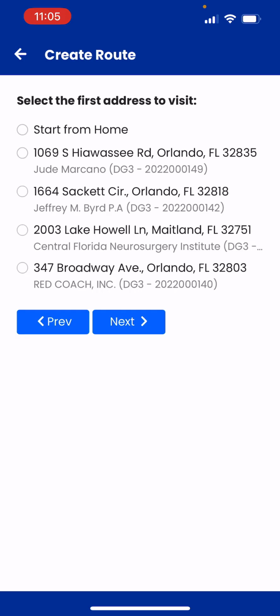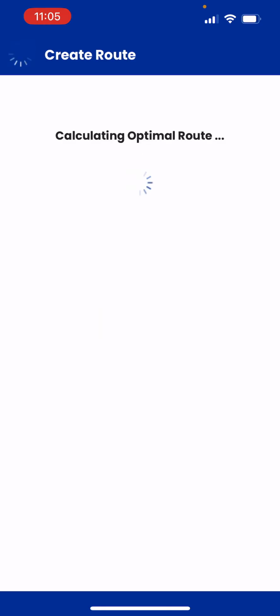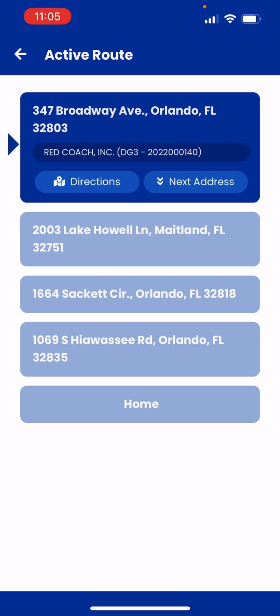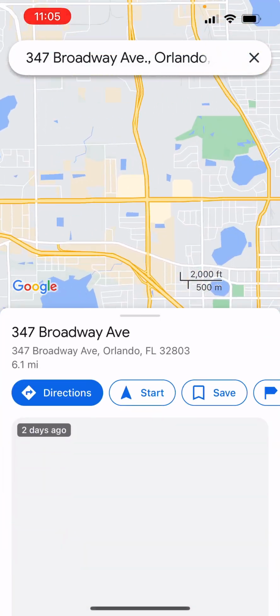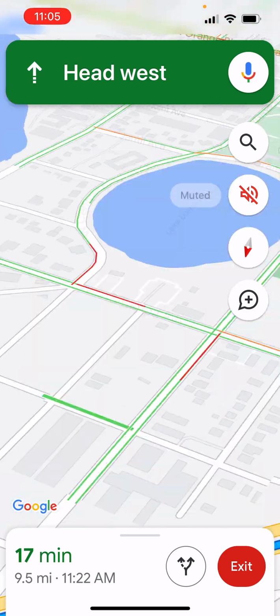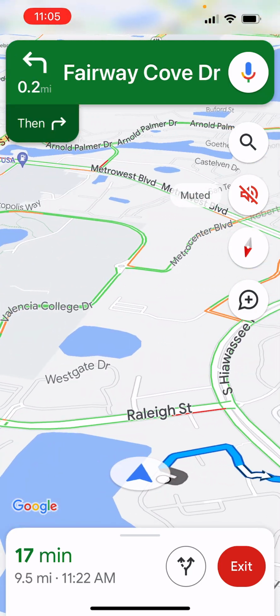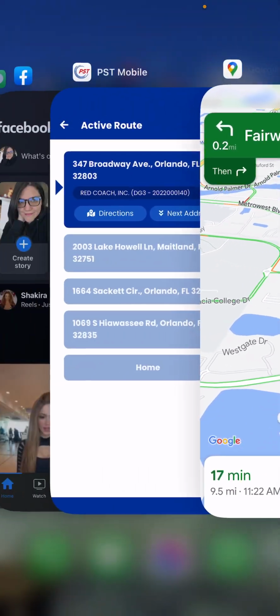You can select where you want to start from, whether you want to start from one of the addresses of the papers that you're attempting, or if you want to start from home. And then you're going to hit next. It's going to calculate your route, and it's going to look something like this. From here, it's going to give you the first paper that you're going to go to. You can go ahead and hit directions. It's going to open up the map, and then hit start. And that's going to go ahead and take you there.